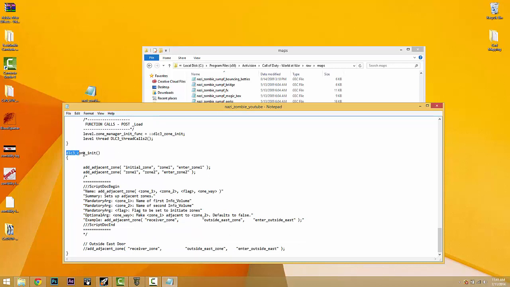You're going to see DLC3 zone init. And they say add initial zone 1, enter zone 1. And they already added these. They added 3 zones for you already. Initial zone, which we just set up, zone 1, and zone 2. And you can see how adjacent zone, initial zone, enters zone 1.